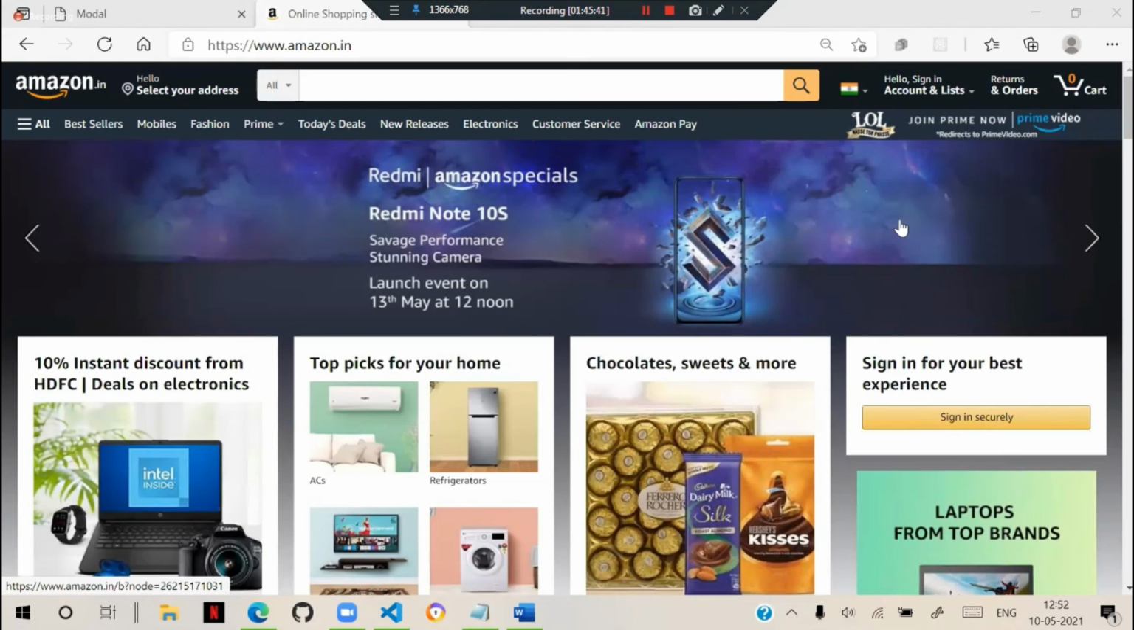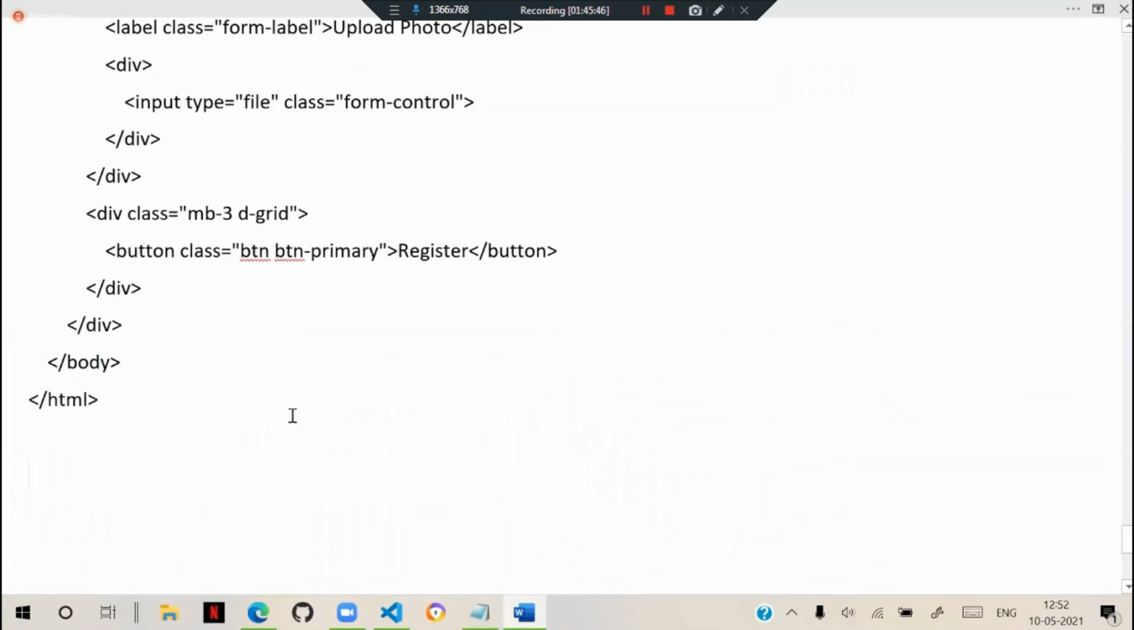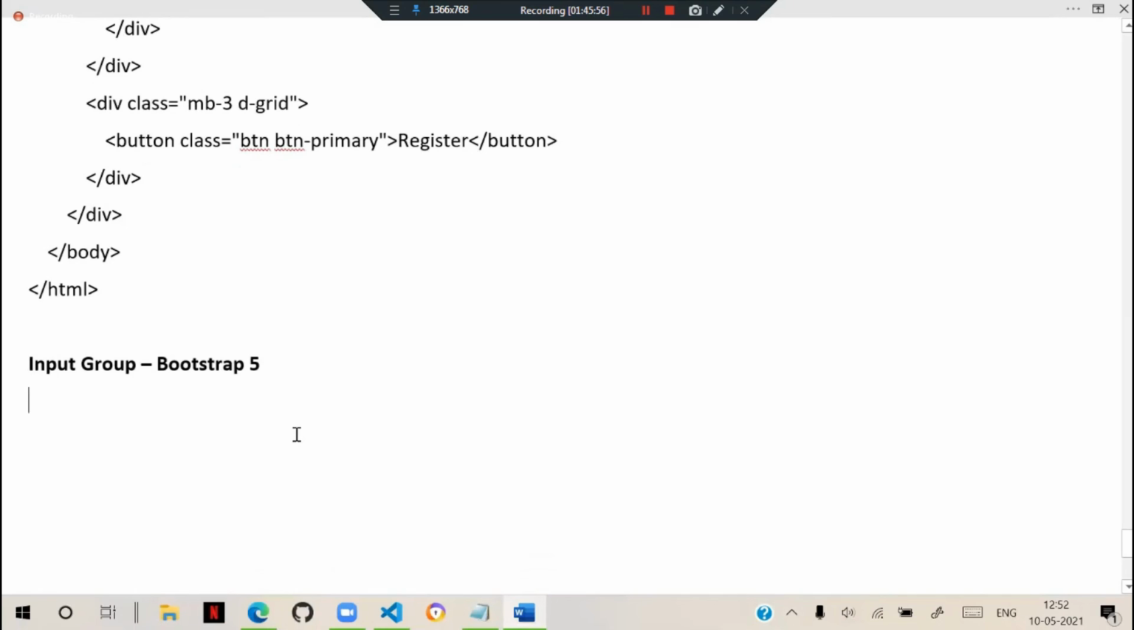In the earlier concept, input group had some changes. Input group in Bootstrap had some options like input group append and prepend, which are in the old versions. But now they have simple new classes like input group. Input group is one class, and input group text is another class.